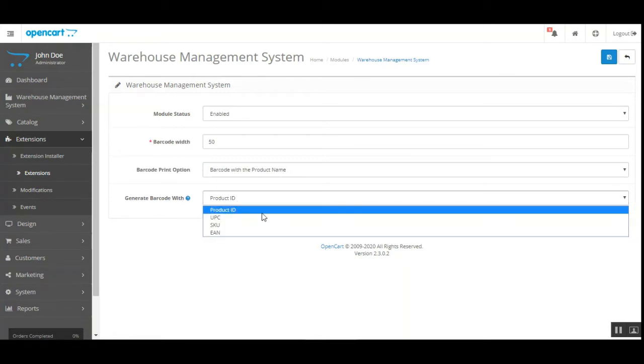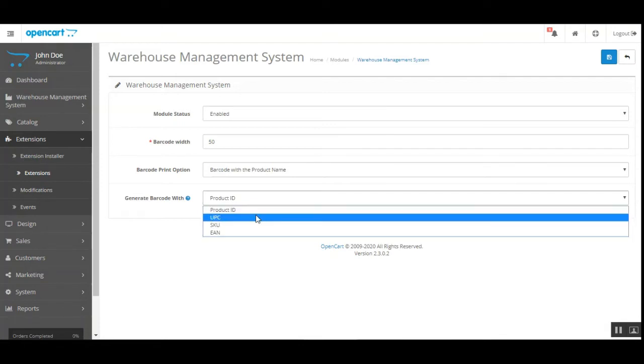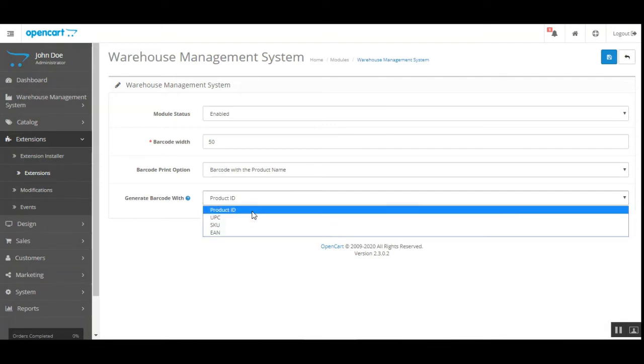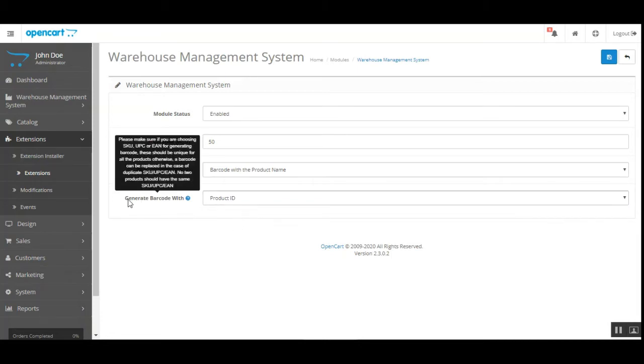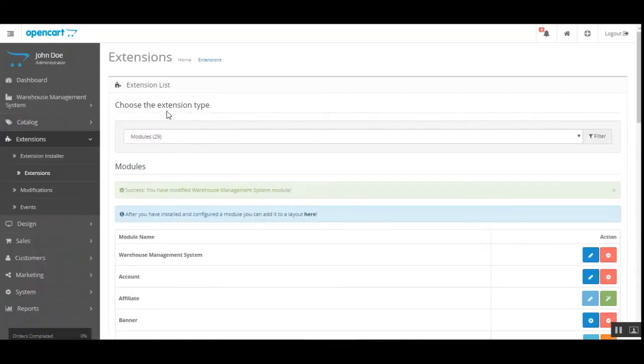Here the admin can select the option which would be used to generate the barcodes for the products. We have chosen the product ID for this particular demonstration, so the product IDs would be used for generating the barcodes itself. After you configure this section initially, you need to tap on the save button to save this particular configuration, and thereafter you need to navigate to the admin backend panel.